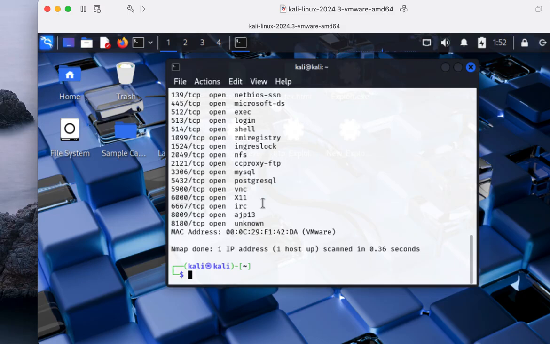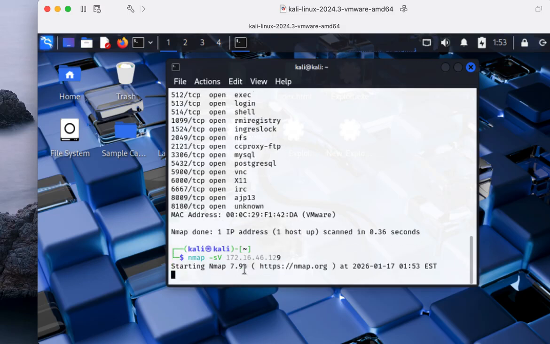Now let's do service version detection. When we know a port is open, that is not enough. We need to know what is running on that port. That's where service version detection comes in. To do it, just type nmap with -sV. The -sV option probes open ports to determine service name and version. Let's wait for the result and see what we get.